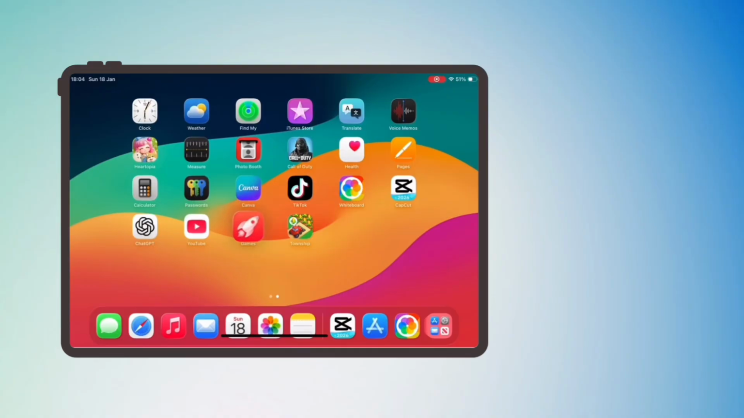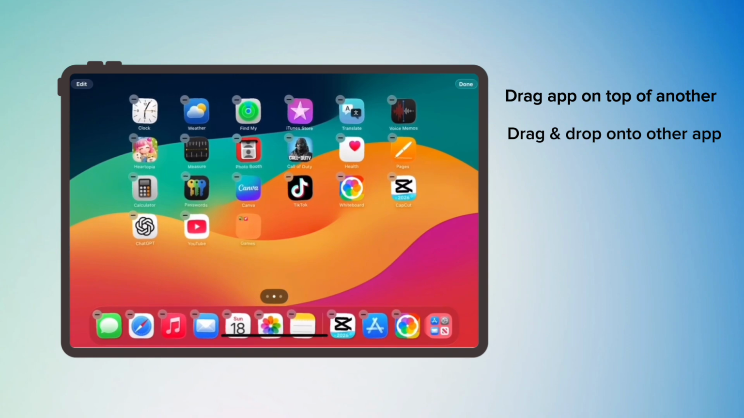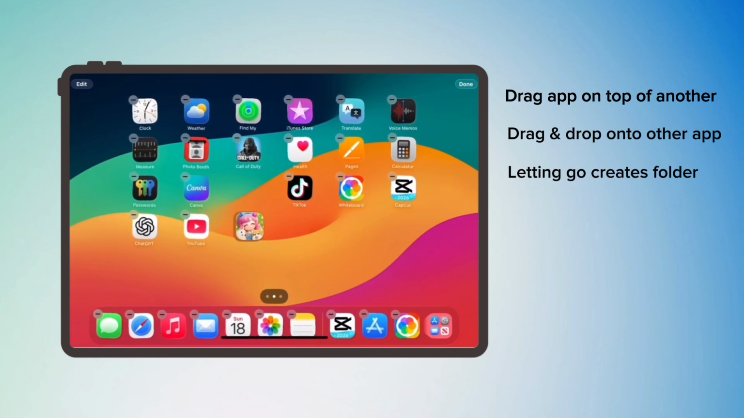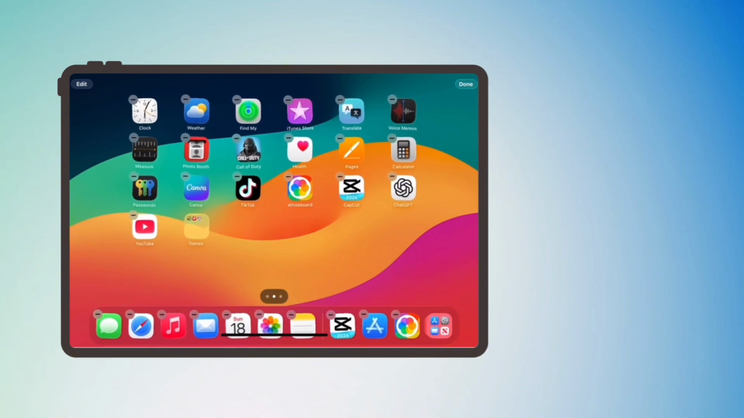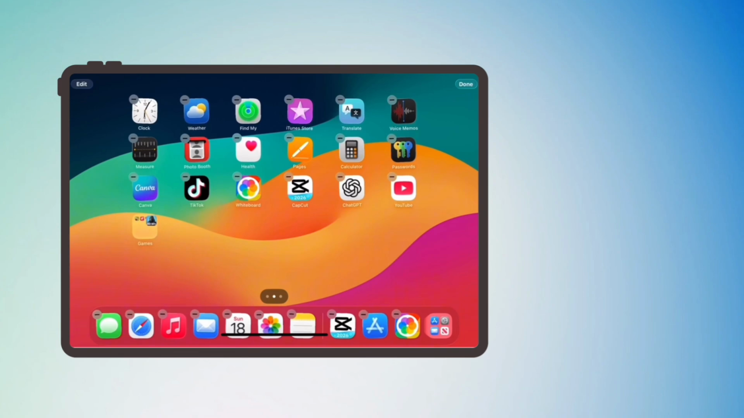To create a folder, drag one app on top of another app. You can use what we've just learnt to move the apps on the screen. When you let go, your iPad will automatically create a folder. This is useful for grouping similar apps together, such as shopping and games. Once you're happy with the apps in your folder, tap Done or tap anywhere on the screen.